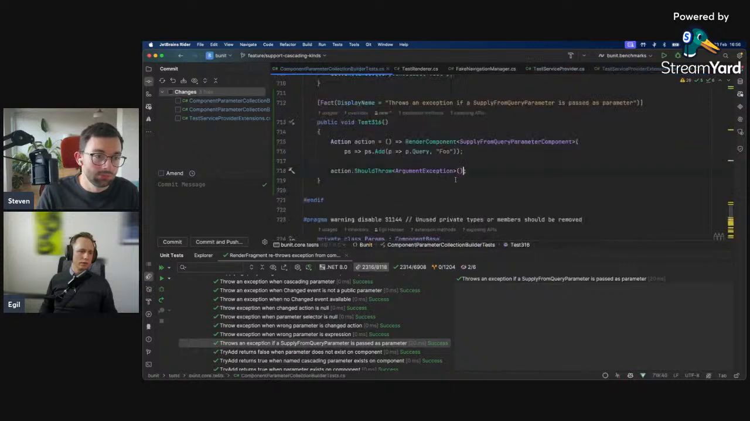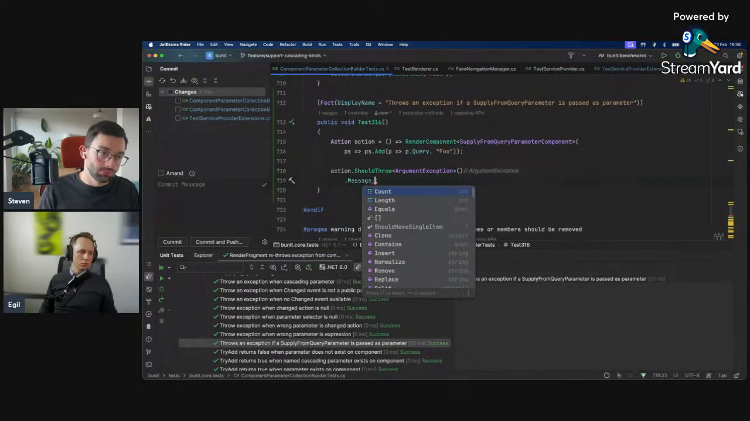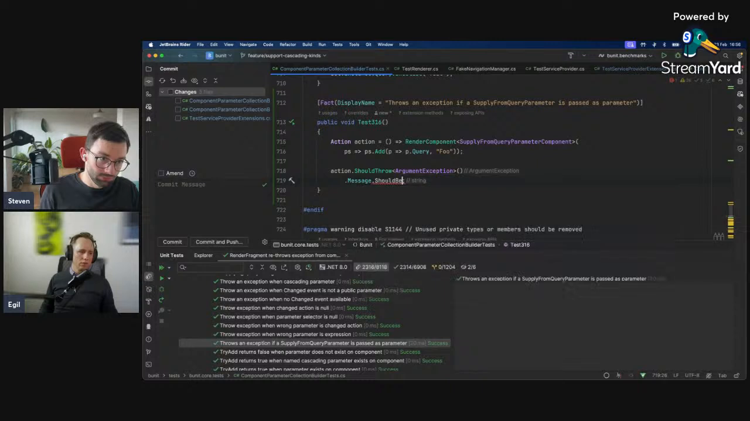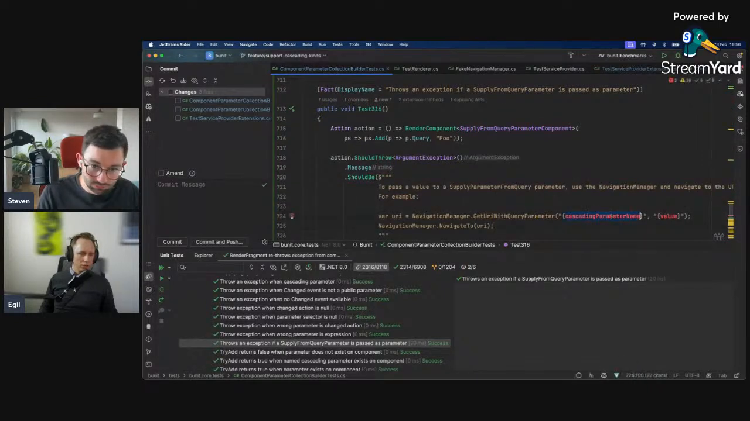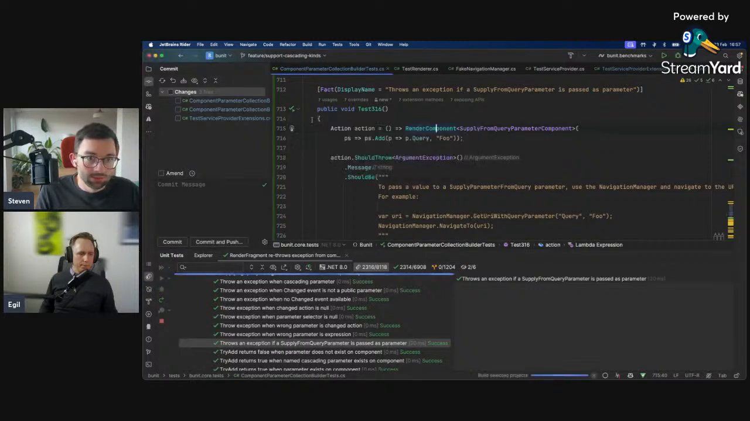So pass that in and just do dot message should be, and then a raw string literal. And then do it without interpolation. In this particular case, it's query and then foo. Please build.